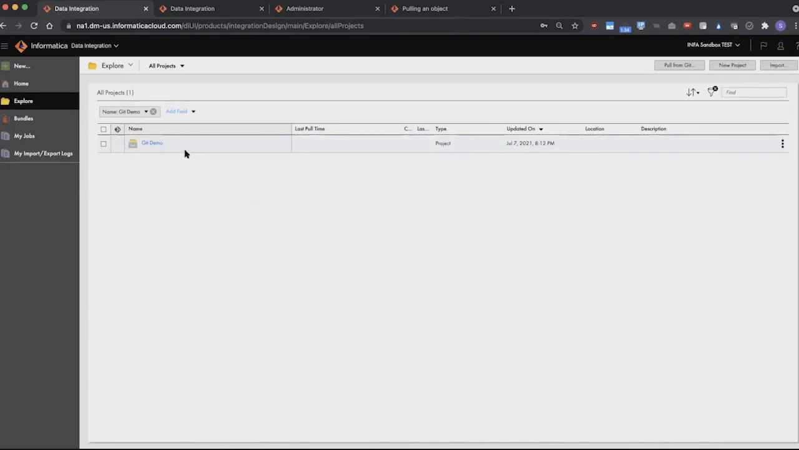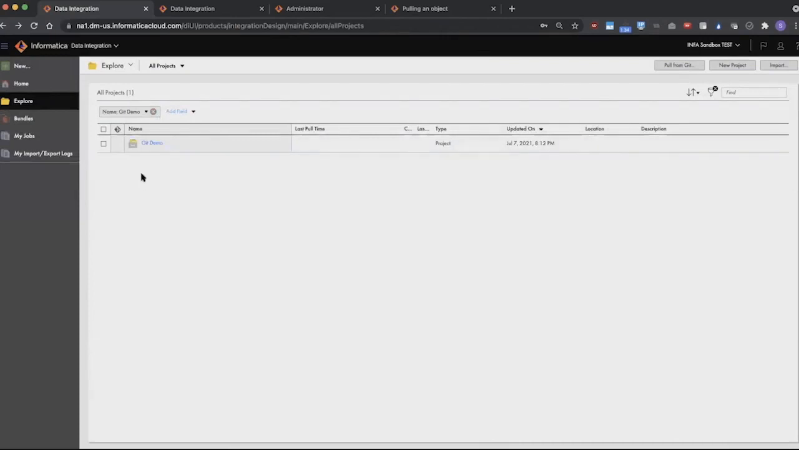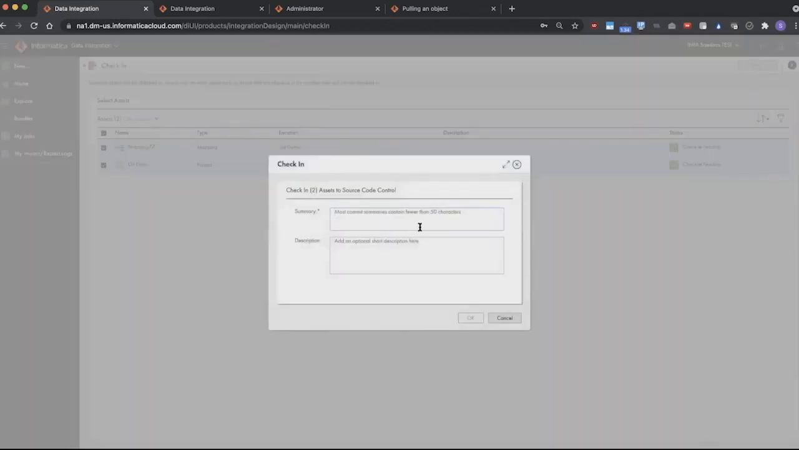So the next step is let's go ahead and try to check in. I created a new project of sorts here, and then there's an asset that you can see here which I just created. Now let's try to check in this asset and push it into the Git repository. I'm going to come back to the folder here, and I'm going to just click on check-in. And then you can see both the mapping and the root project folder name coming up as part of the assets to choose. And then you'll just click on check-in here.